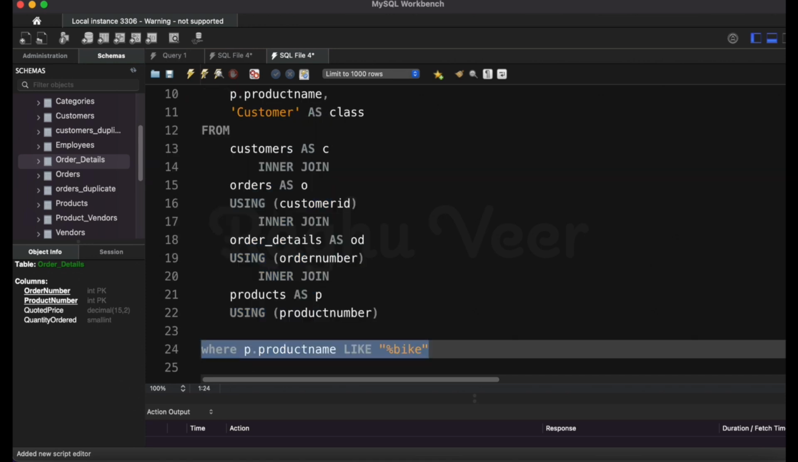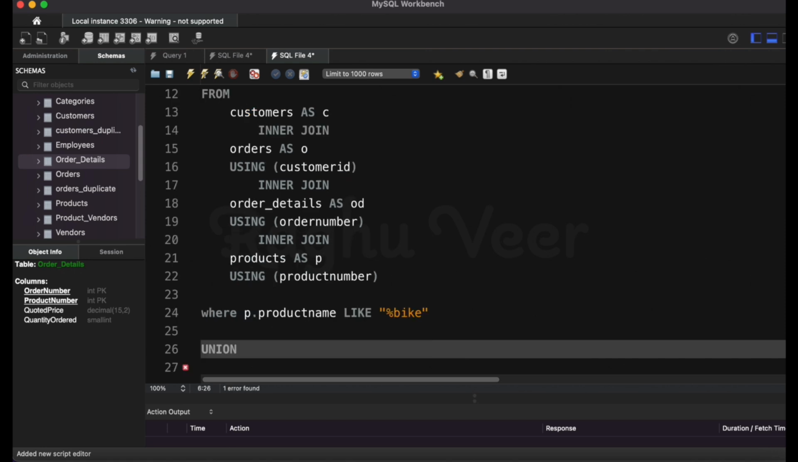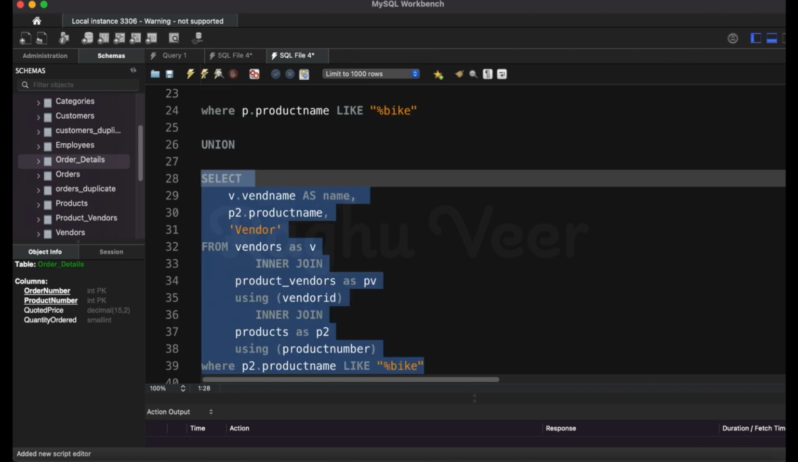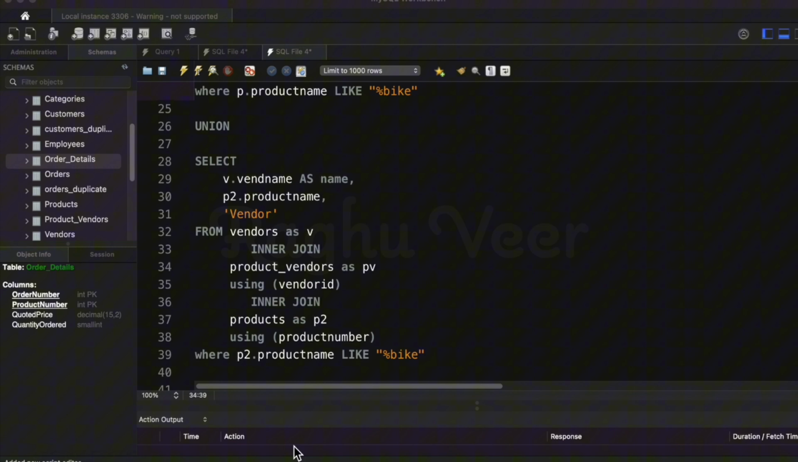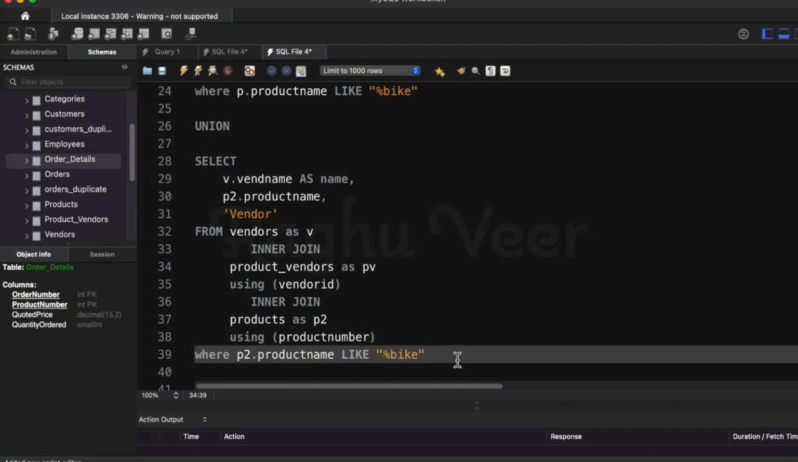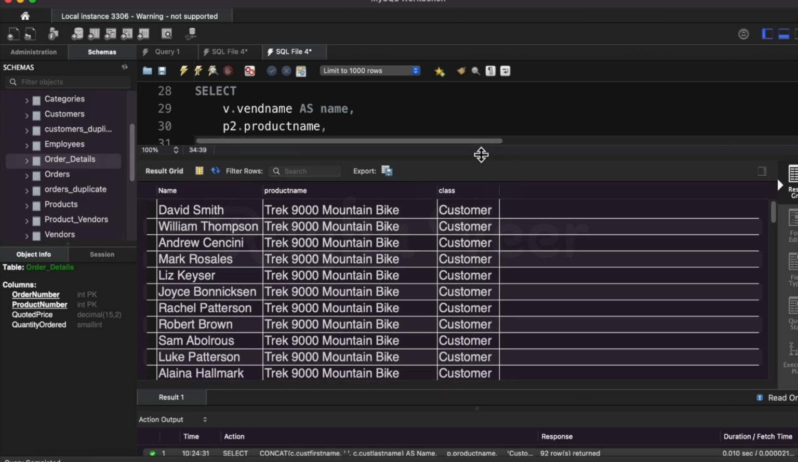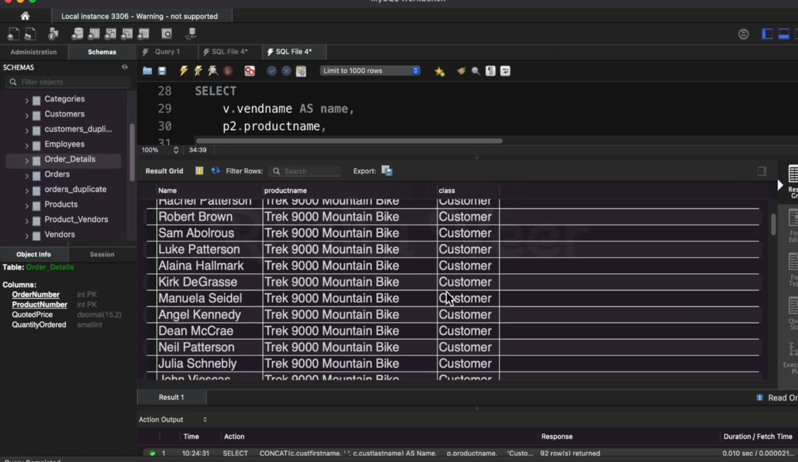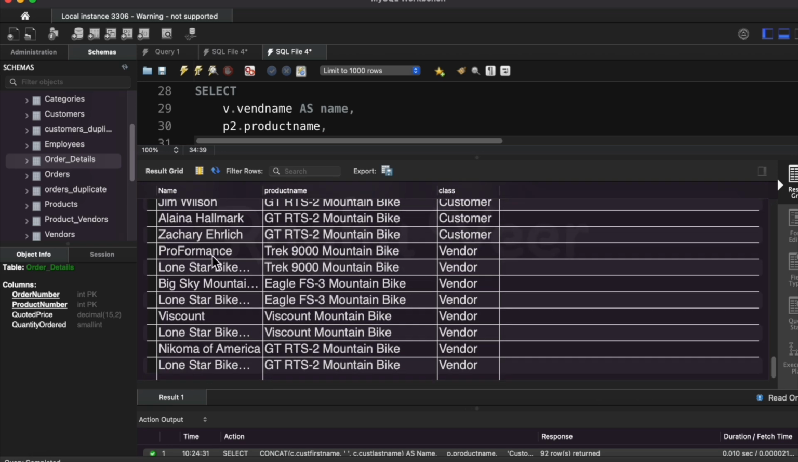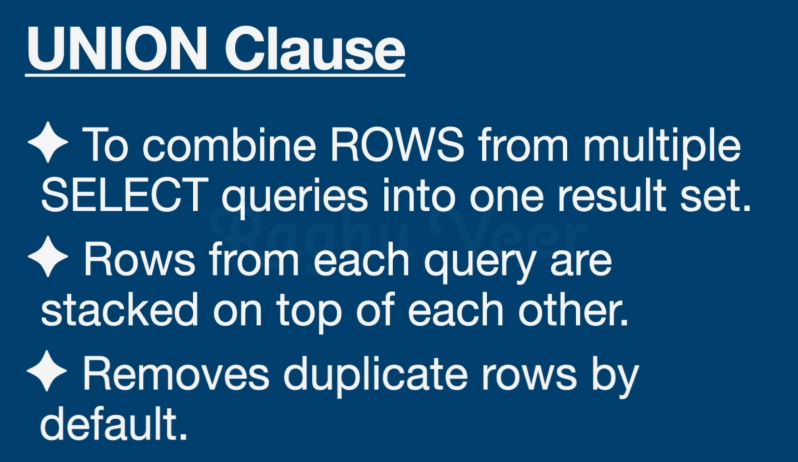Now I give a filter on product name to get only the bike orders. Now I union this whole set with vendor details, selecting the columns from vendors, inner join product vendors, inner join products, and giving a filter of only bikes. Now if you run this, we get the details of the customers who ordered bikes and the vendors who have supplied the bikes. So that's how we could use union to combine rows from multiple select queries into a single result set.